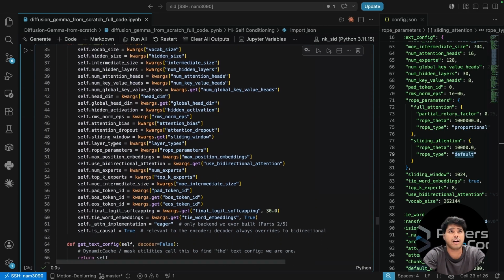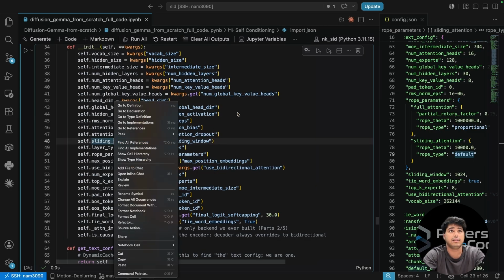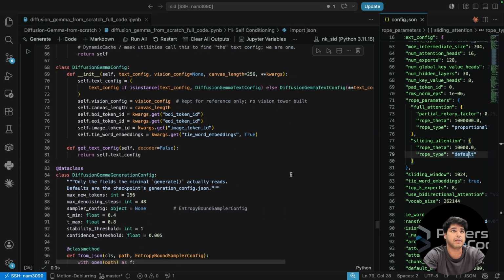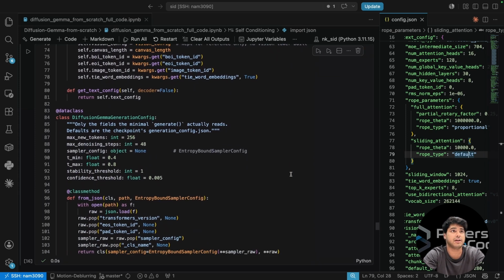This is just the config, just defining all the things. Obviously, this entire config will get overwritten by this config when we load it. And again, all of this is just config defining stuff.